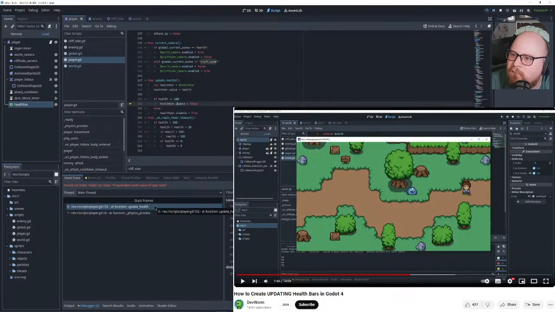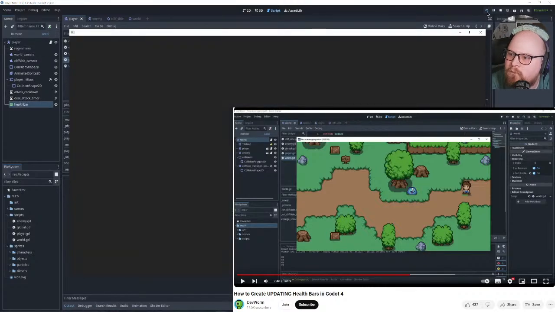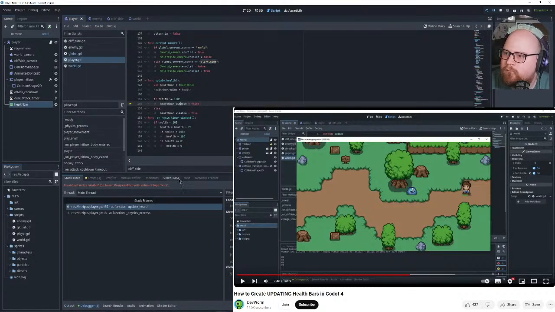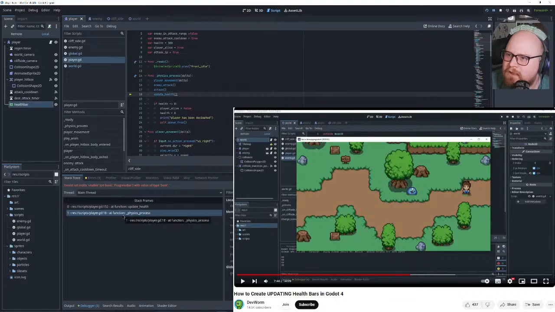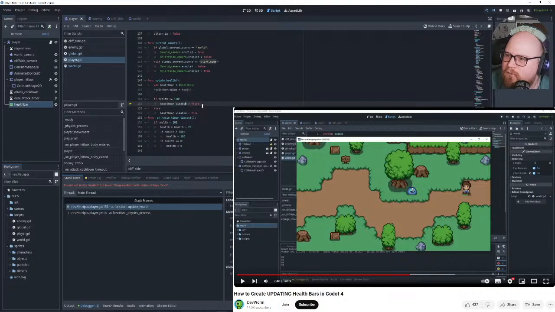Well, so what's this? Health bar dot visible. Okay, what about now? No. Health bar dot visible equal false. That's what it should be. It's telling me about this again. I don't remember how I fixed that before. So if health more or equal to 100, health bar visible equal false.